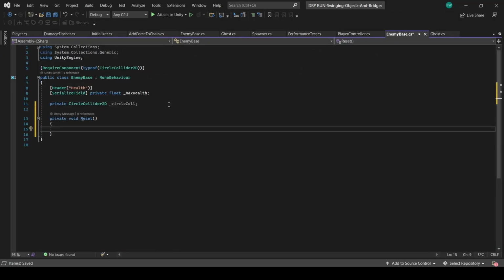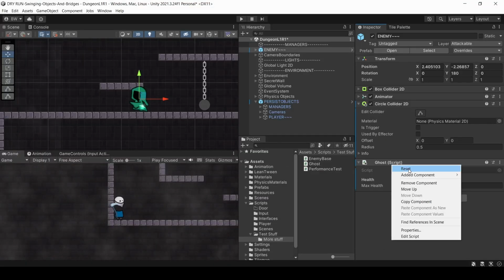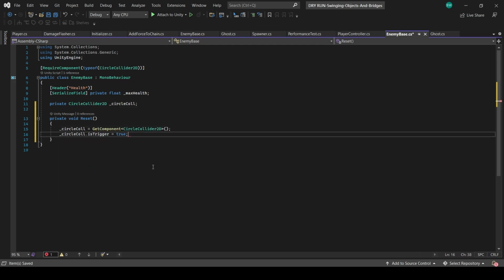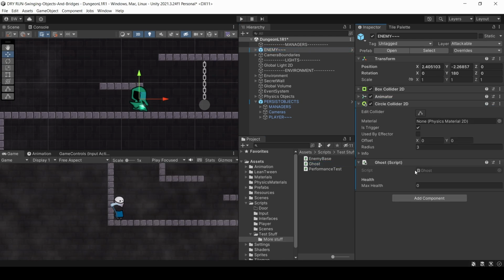A reset function gets called when you click this button here, but it also gets called whenever you add a new component to a game object. So knowing that, let's get a reference to our circle collider and change it to trigger and change its radius. Now, when I add this script to any enemy, reset is going to get called and it'll automatically add a circle collider that is a trigger at our specified radius.